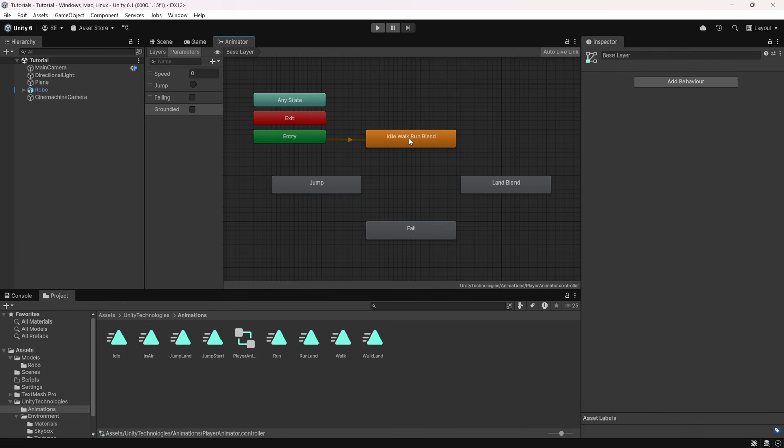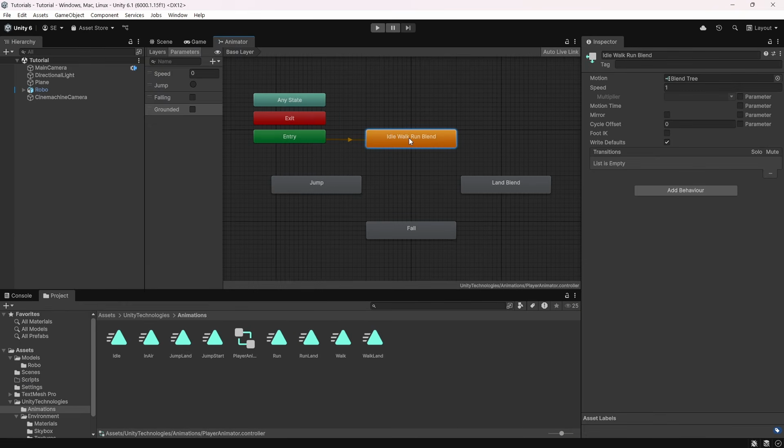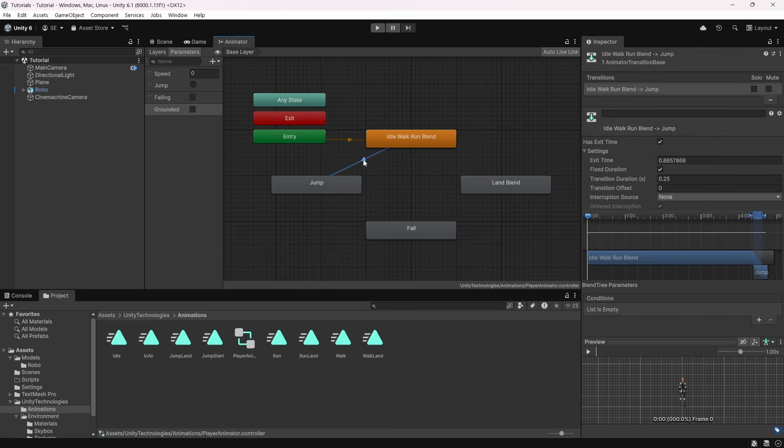Now we just need to set up our transitions. To create a transition, you simply need to right-click on any state, select Make Transition, and then select the state you'd like it to transition to. The first transition we created is from Idle Walk Run Blend to Jump because the player should only be able to jump while grounded. Select the transition and from the bottom of the inspector add a transition condition and set it to Jump. Also, this transition does not need an exit time, so disable it.